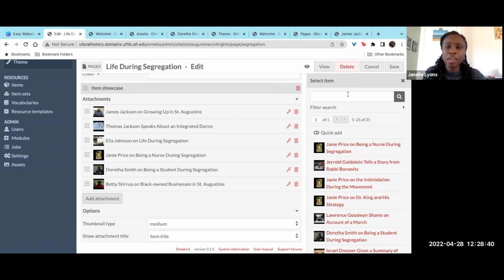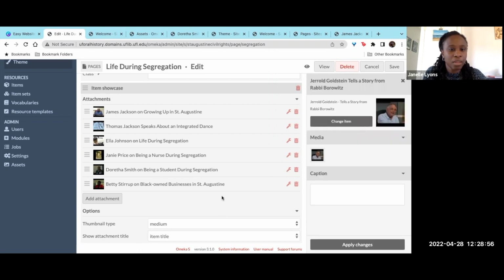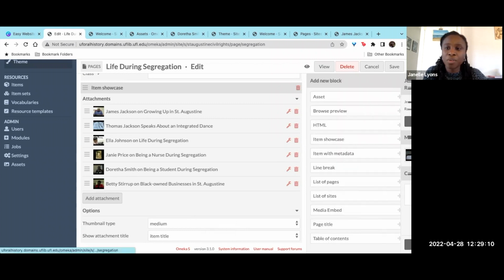So you can search for the item, you can do a filter search. If you have a number of items on your installation and they're grouped in item sets and you know the name of the item set you want, you can select that here. And then just click and choose. You would hit apply changes to make sure that it appears there. And then of course you can also change how large the thumbnail is that appears in the item showcase, or you can also decide if you'd like to have the title of the item or the media title or no text at all underneath the item.